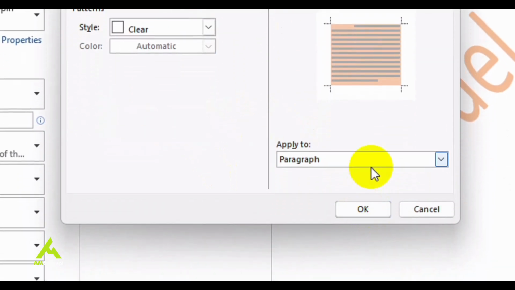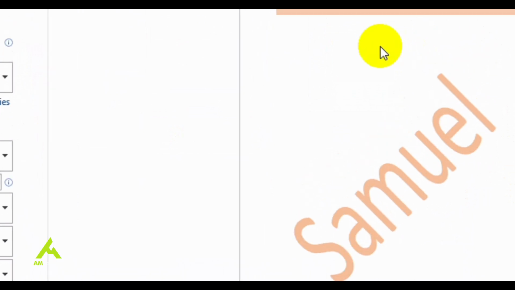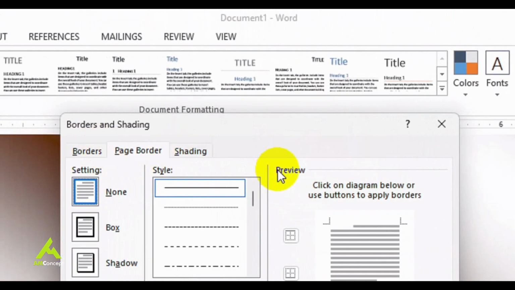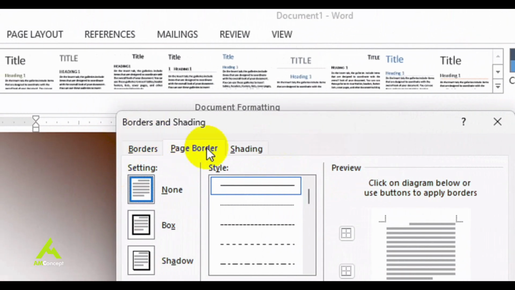So now we have the shading. You have the shading by paragraph. So I just created the shading by paragraph. Okay, so now let's go. You can also do it from this design on this page. So now I have the page. We have the borders, we have the page borders, we have the shading.